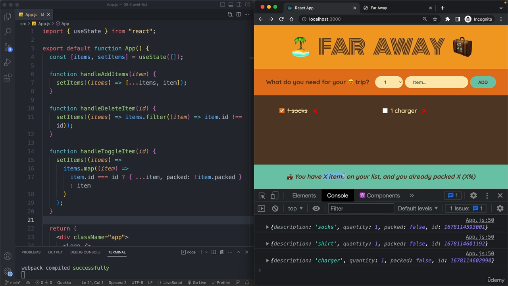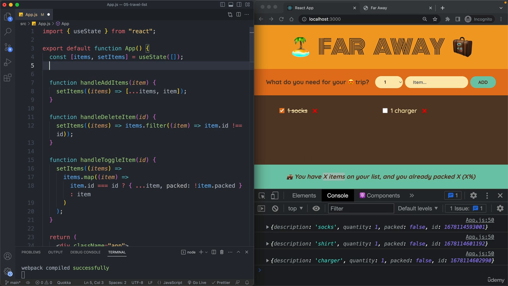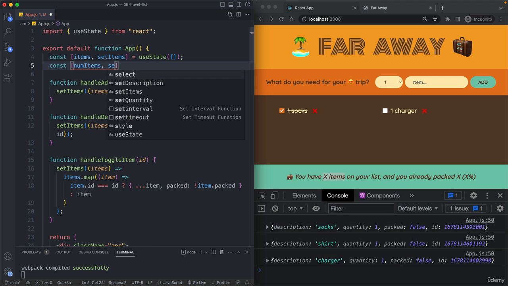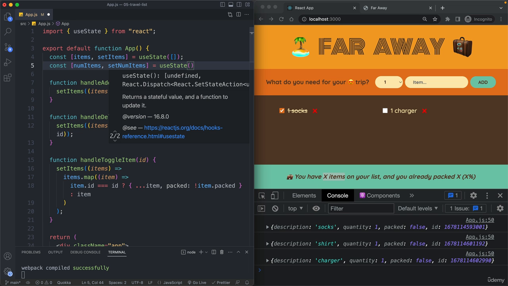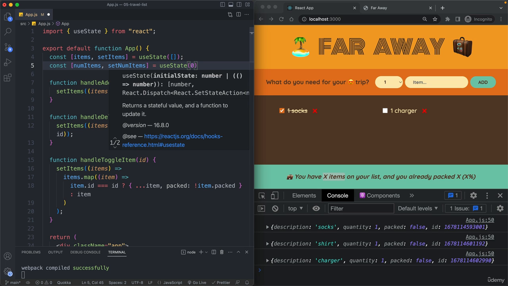But before we use derived state, I will show you how not to do this. So the way we should not do it is to use state. So let's say we created a piece of state called numItems and then setNumItems. And by the way, you don't need to write this code right here. All right, so this is just to show you how not to do it. So initially we start with 0 items.